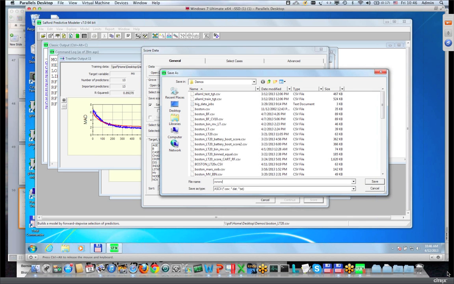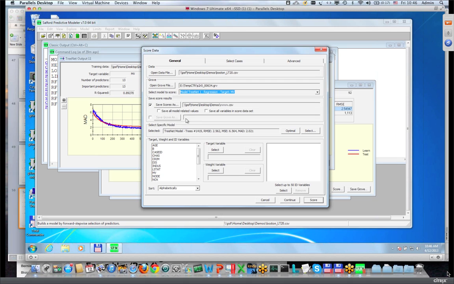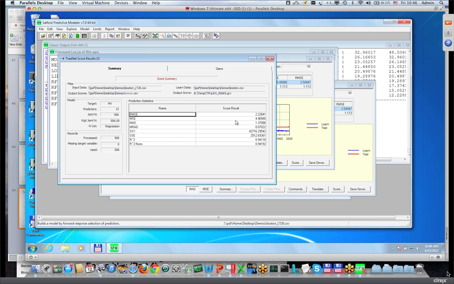I'll just give it the name VVV. And what am I going to save there? Well, how about if I save everything? That is all the variables that are in the input data set, plus the predictions that are being made. So let's just score it. And now we see what our results are.